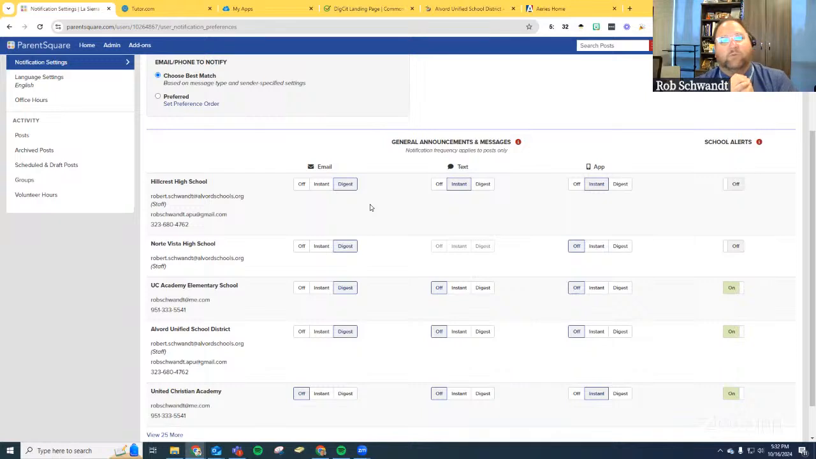So let's say the principal sent out something about back to school night or parent teacher conferences at 9 a.m. Your child's teacher sent out a notice at 12 p.m. about a class party coming up. And then at 3 p.m., the after school program sent an announcement about making sure to wear closed-toed shoes. Rather than getting three different emails from your school, you would get one email with all three of those announcements in one email. That's what the digest does.